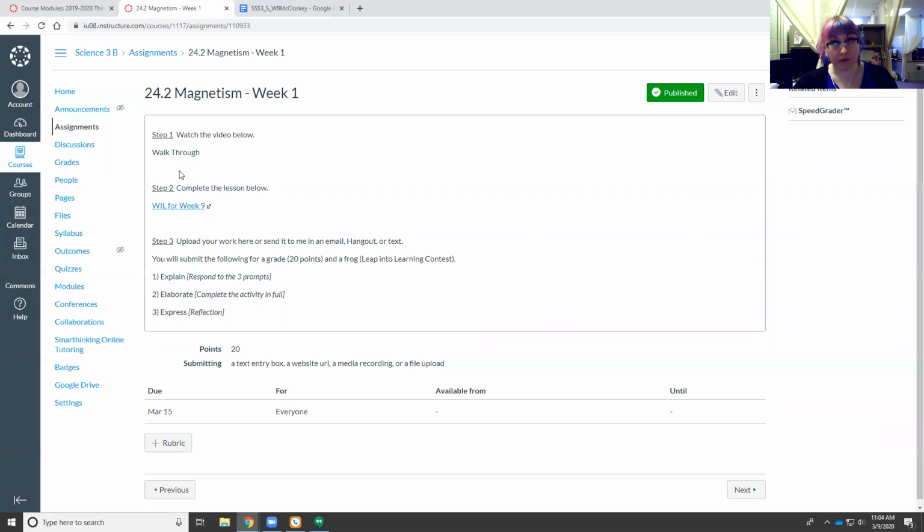Step 1, watch this video walkthrough. Step 2, complete the lesson below, which is the wheel for week 9. Step 3, upload your work here or send it to me in an email, hangout, or text. You will submit the following for a grade, which is 20 points, and a frog for the Leap into Learning contest. Part 1, explain, respond to the 3 prompts.